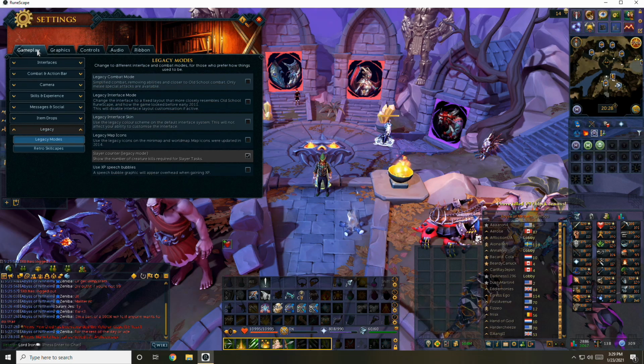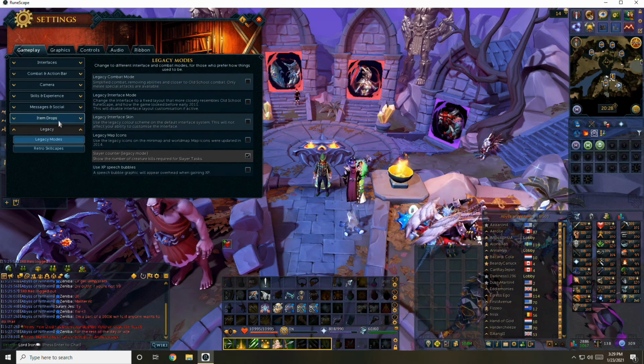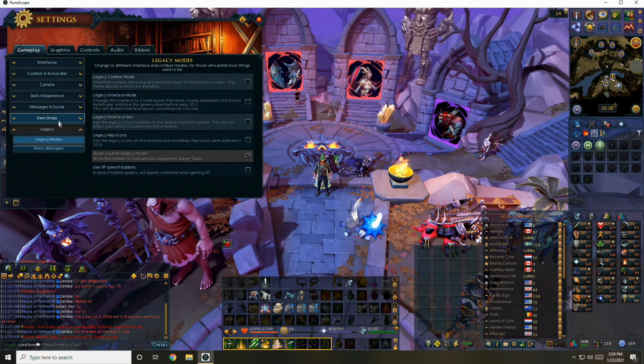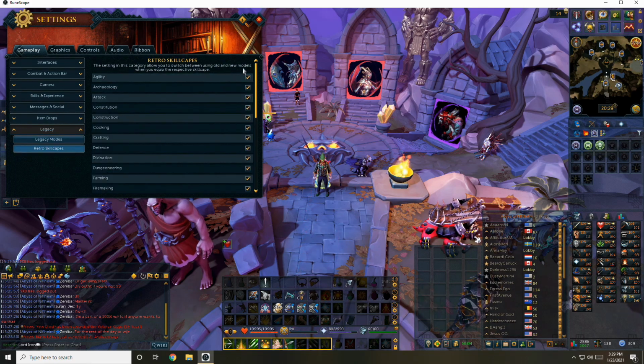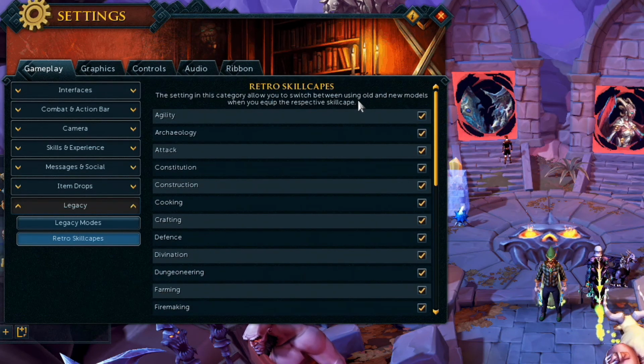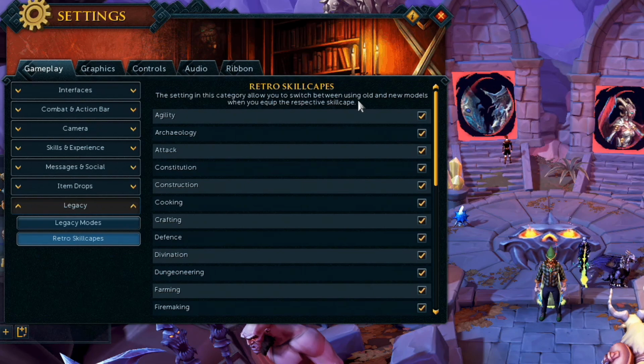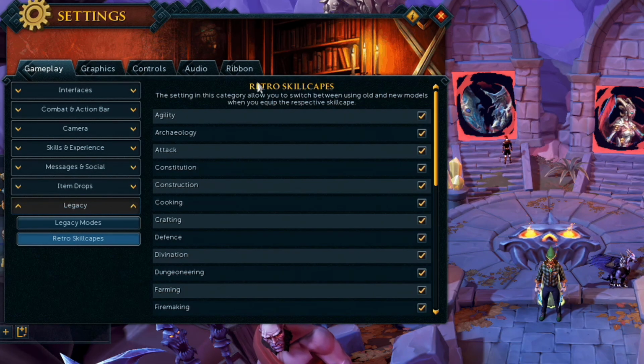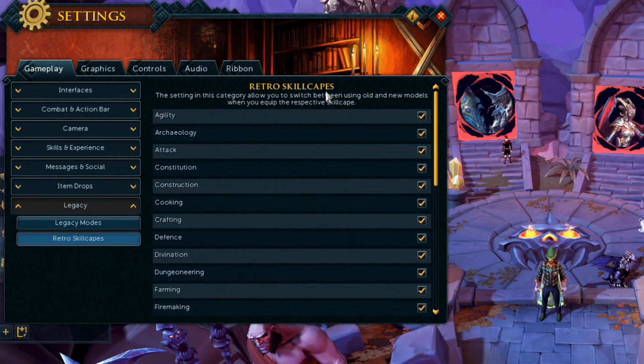Your gameplay settings are going to change the way the game is played to either make your quality of life easier or make something easier for you, so you don't have to repeatedly click yes, repeatedly say I want to enter this dangerous area, or changing even the look of your skill capes. You can go in here, and if you're an old school player that is coming back to RuneScape 3 and you love the way the retro skill capes looked, aka how they looked in old school, this is where you can actually change that option.